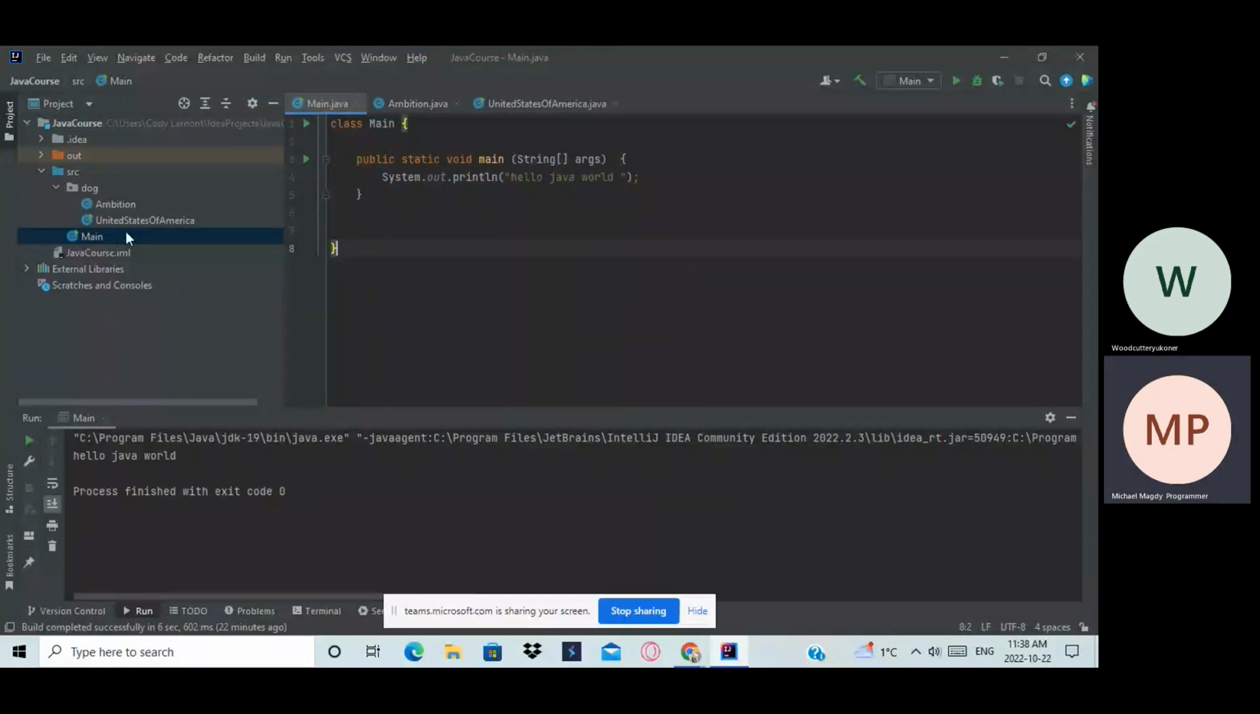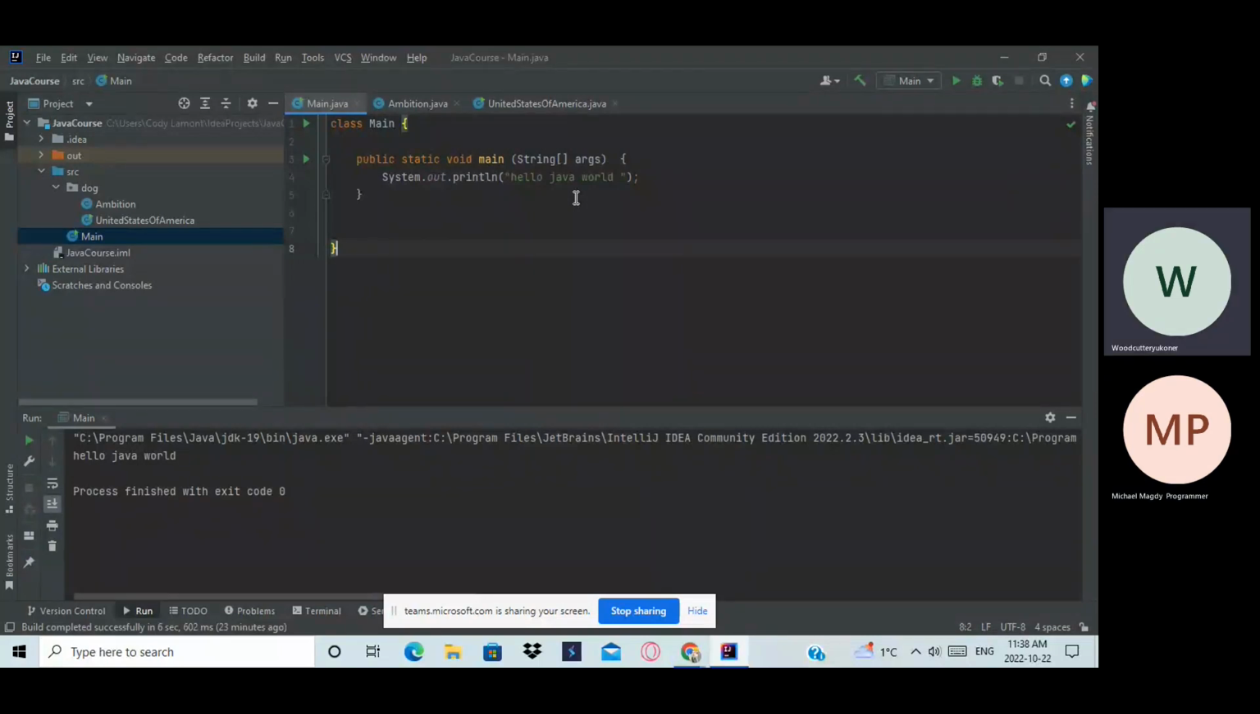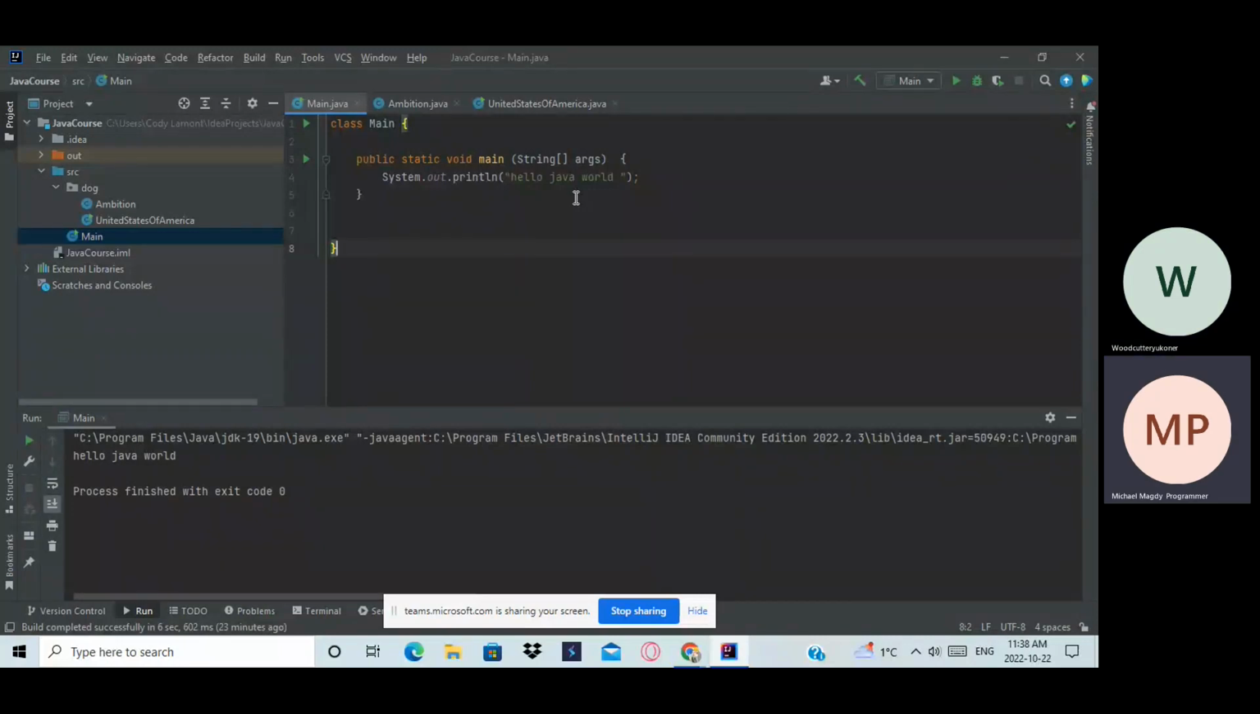Here we are in line number 4. We are using something called system.out.println to print Hello Java World on the screen. Where did we get system.out.println? Where did we get system? Where did we get out? Where did we get print? We didn't create something called system, right? We didn't create something called print, but we're still able to use it.